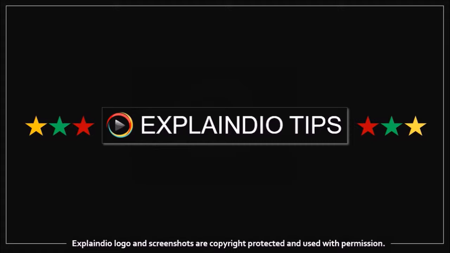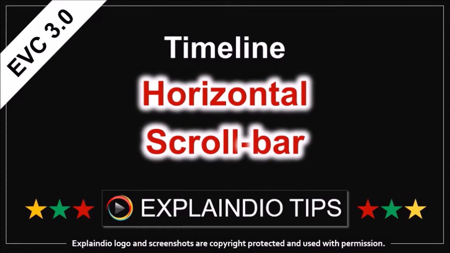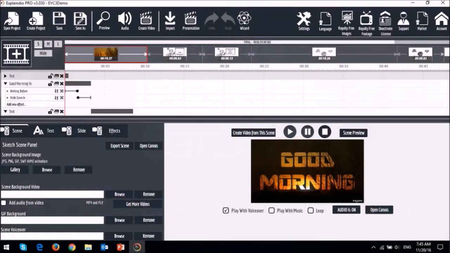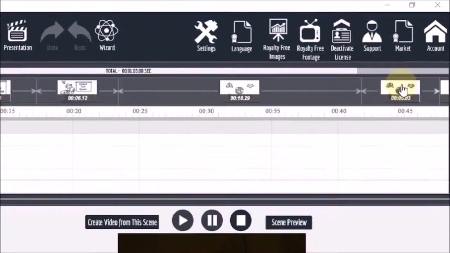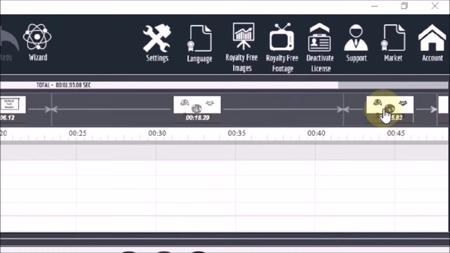In this video, I'm going to show you something that can be easily missed, the horizontal timeline scroll bar. If you're working on a project with several scenes like this one, you will notice that some of the scenes are not visible, for example, right here. They're spilling over to the right of the screen.